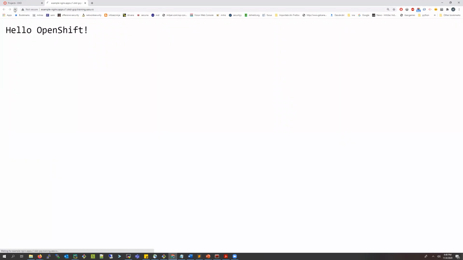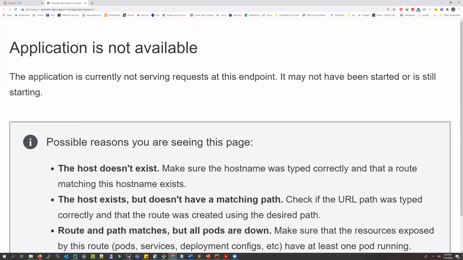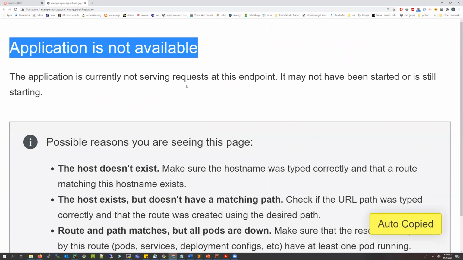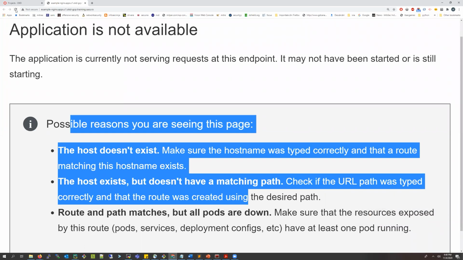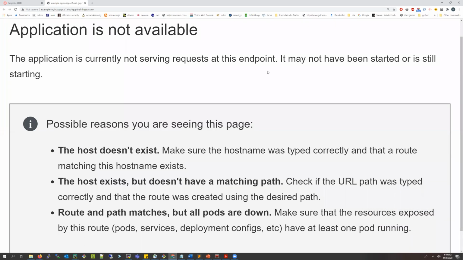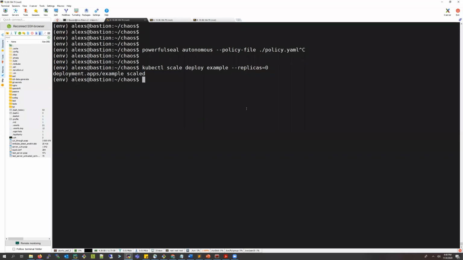Let's wait a little bit more. Okay, application not available. This is an error returned by the OKD cluster. So it gives you a few reasons, okay? So it's not working at this point. So going back to the command line, sorry, but I have to switch between command line and web UI because I have to show you different things.